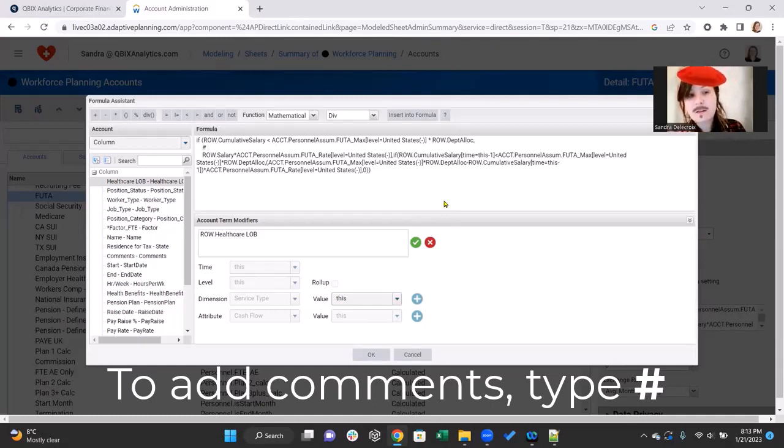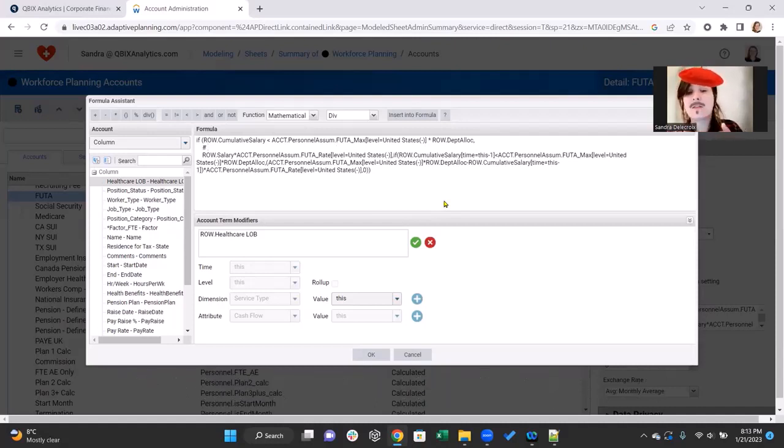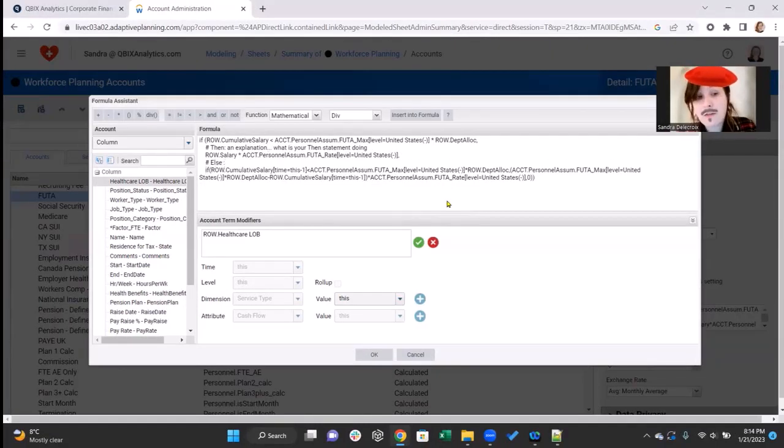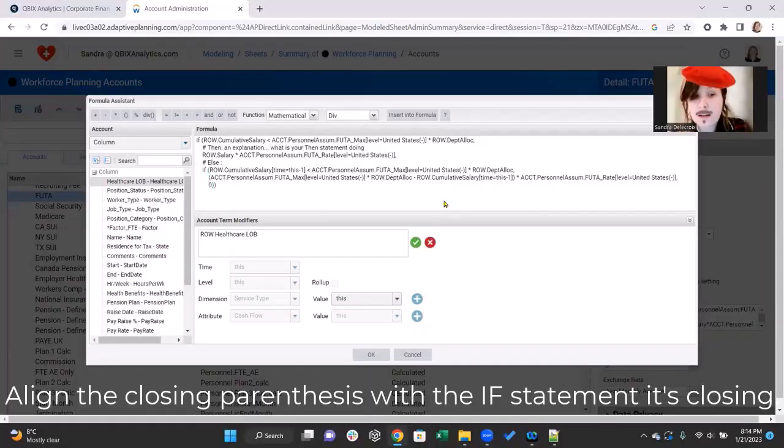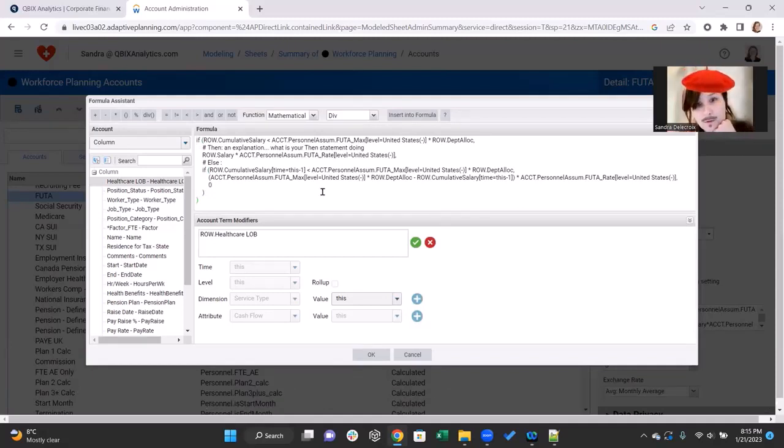Anything that is written after the sharp symbol until the end of that line is a comment and is not interpreted by adaptive. Typically, you would write an explanation here. Also, what I like doing is to align the closing parenthesis of my if statement with the if. So I know this parenthesis belongs to that if statement and the next one belongs to that first if, compared to the original one that was very hard to read.